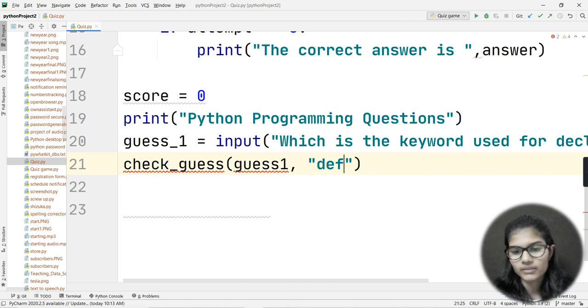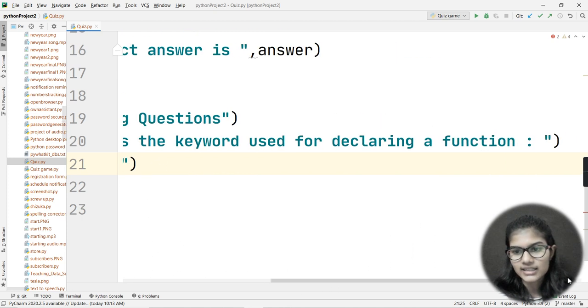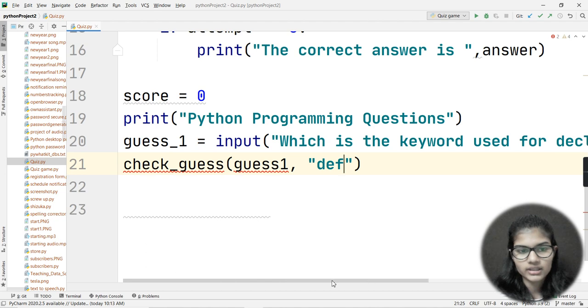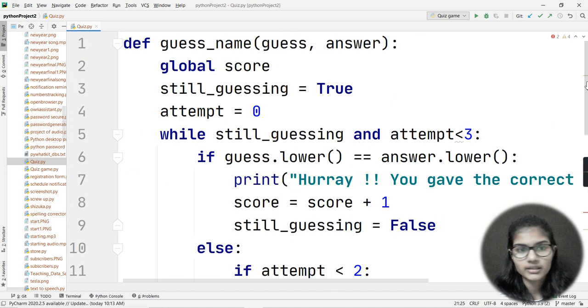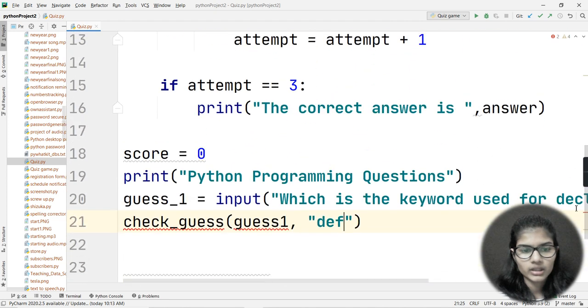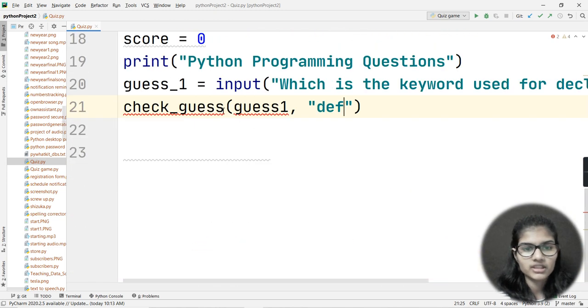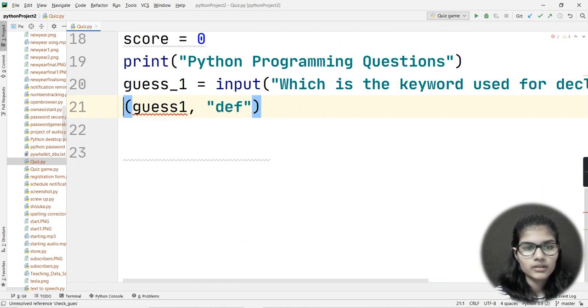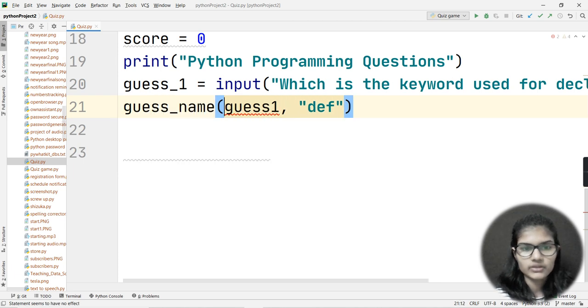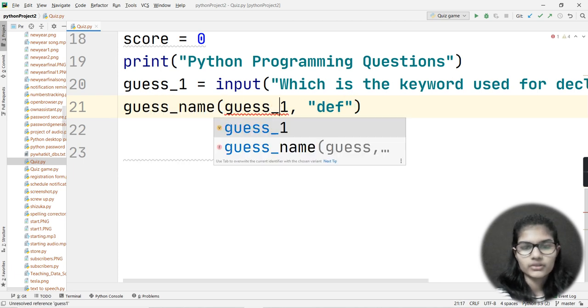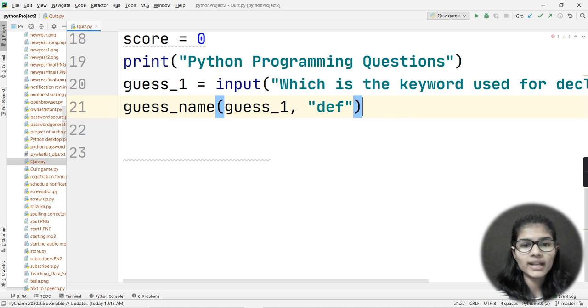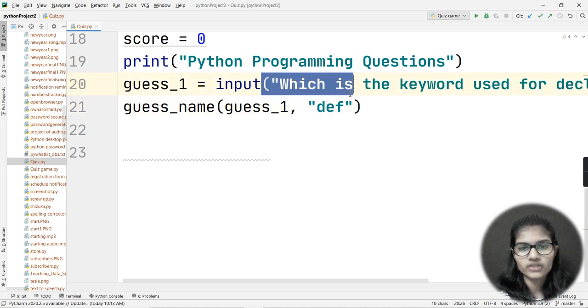Just 1 second, just let me see that at last had I done any mistake. Okay, hold on for a second. Okay, check underscore guess. Fine, so my name of a function is guess underscore name. So I just need to write that only. So guess underscore name, fine. So guess underscore one, fine. So my correct answer for my first question is this def.